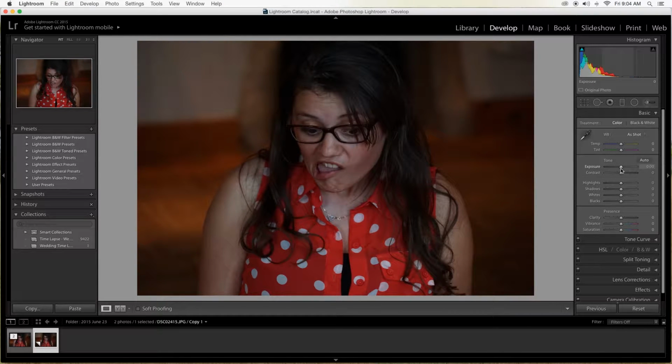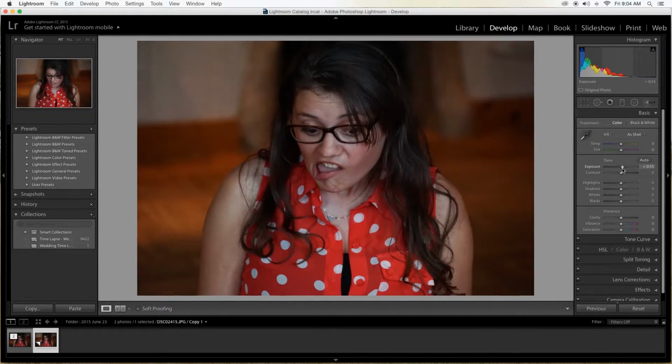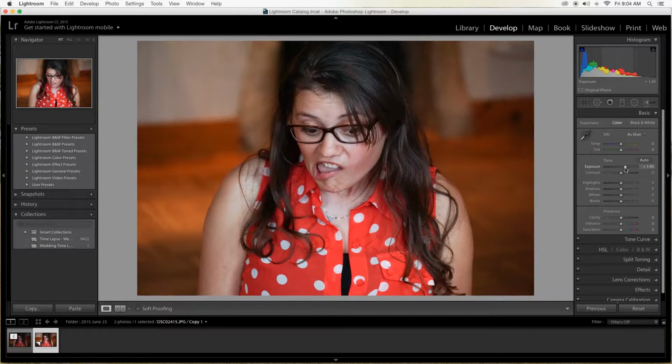So the first thing I'd like to touch on is exposure. Because it is a little bit of a darker photo, I'd like to increase exposure, but not too much so that it doesn't seem unnatural. I tend to maybe play around a little with the contrast, not too much, because I don't want the colors to seem too sharp or too bright.